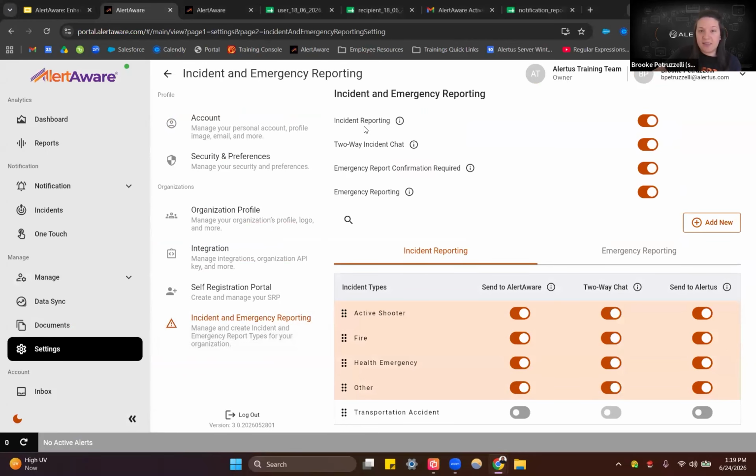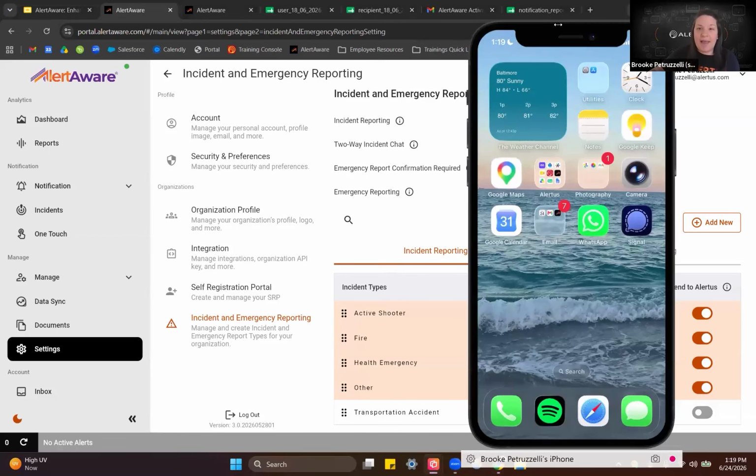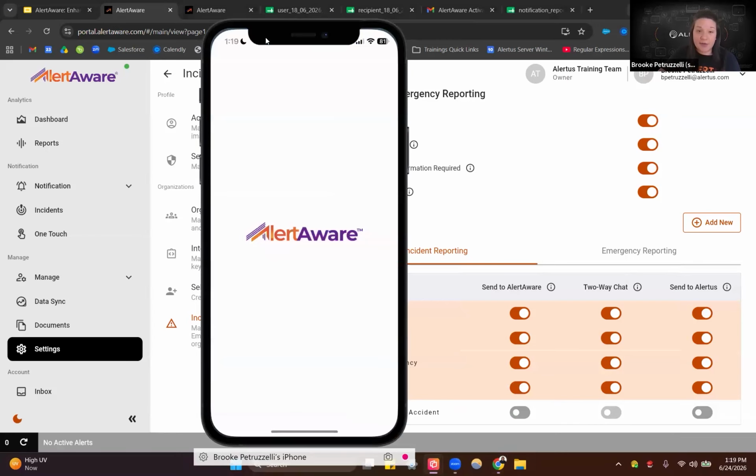So I can turn on and off incident reporting, two-way chat, emergency reporting, and then this new tab here is emergency report confirmation required. As you can see, this is currently toggled on, so I am going to have that as the option for my users to have to slide to confirm. I'll also show you the difference between incident report and emergency reporting in my phone as well. So if I pull up my phone, I am now going to log into the AlertAware app as a standard reader.